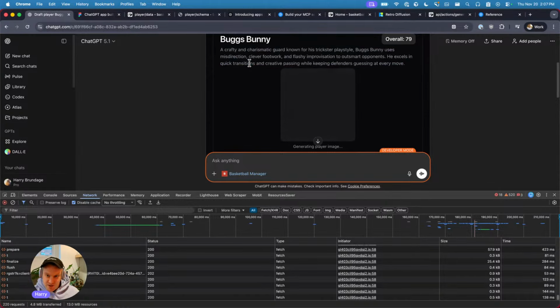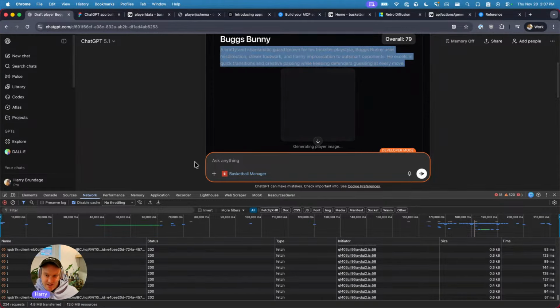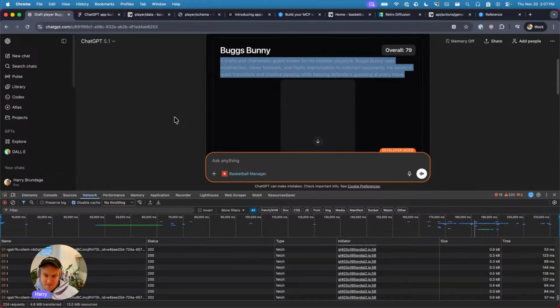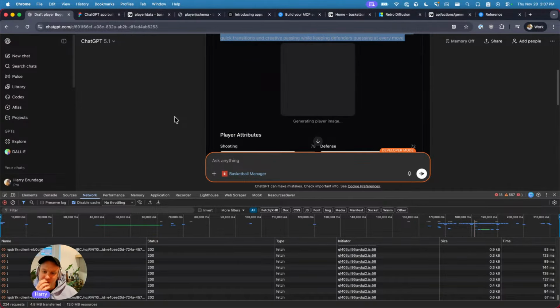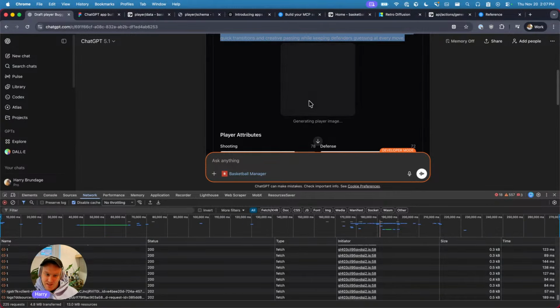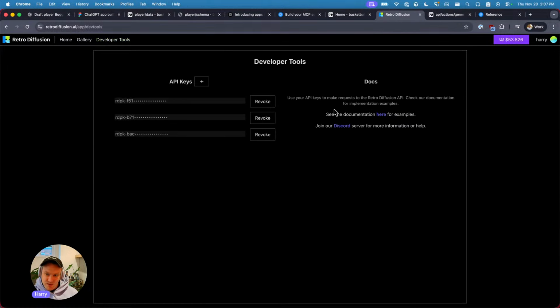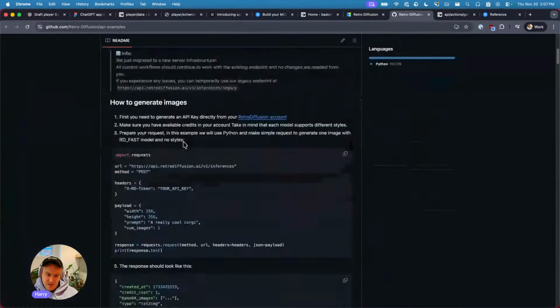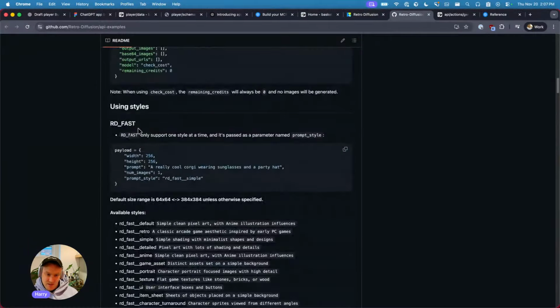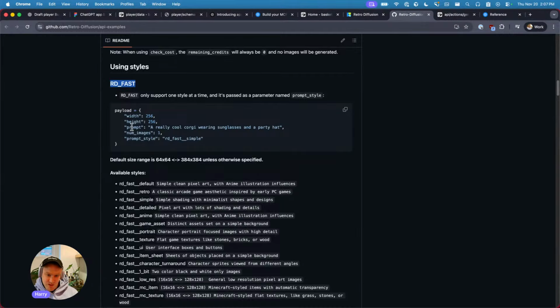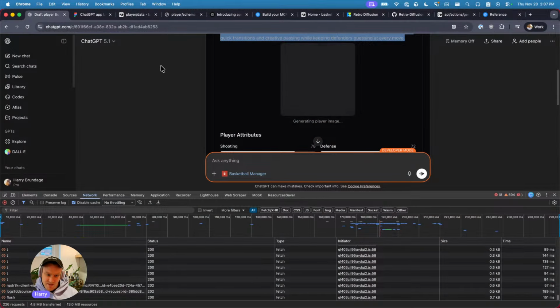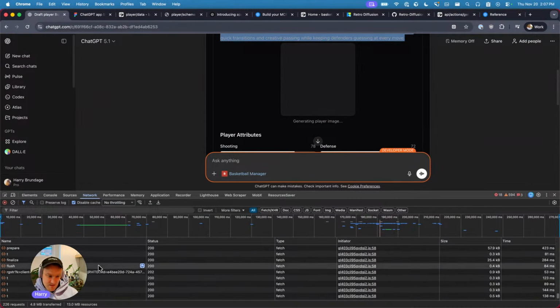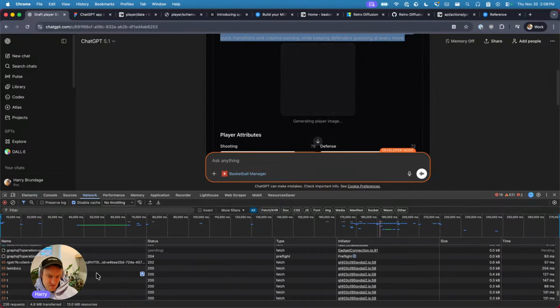Quick transitions and creative passing. That sounds about right. He is a rabbit. I just want to see the image so I can save it. Maybe we can make retro diffusion go faster somehow. Developer tools. RD fast. Sounds like what we want. Bet it's done now. Nope, still not. Hello?